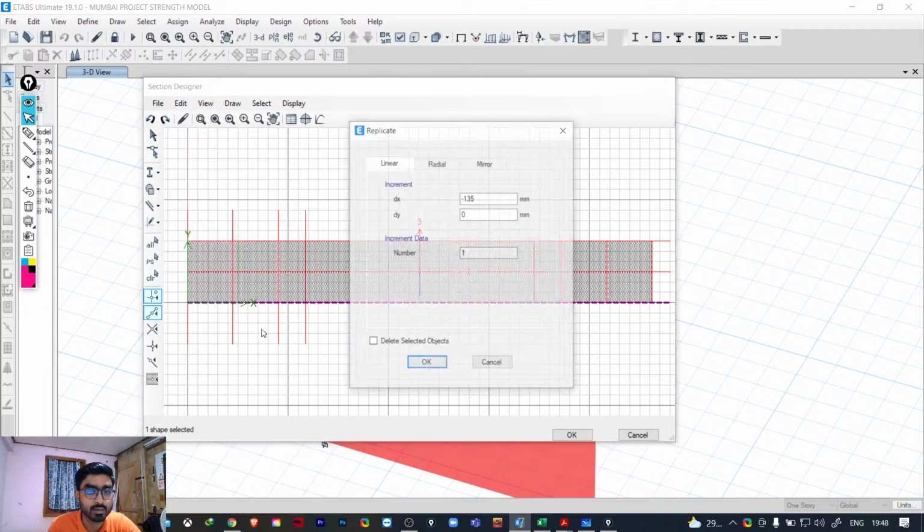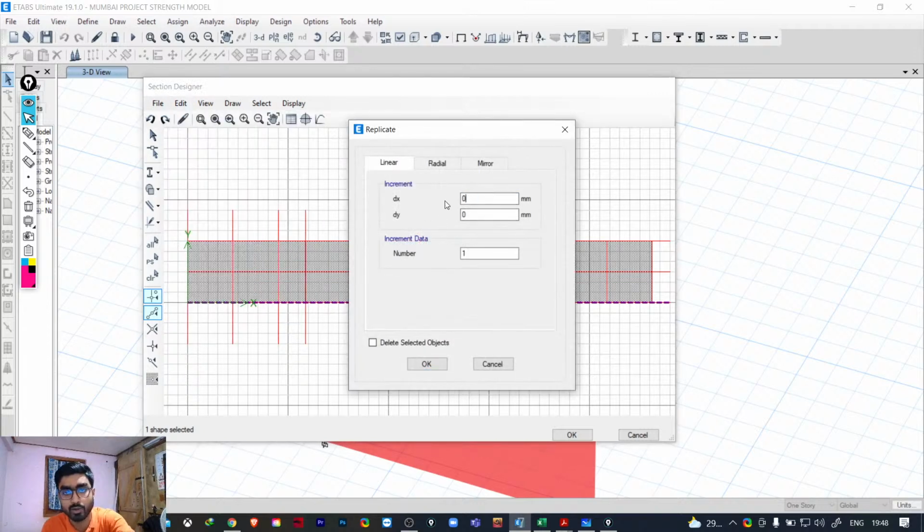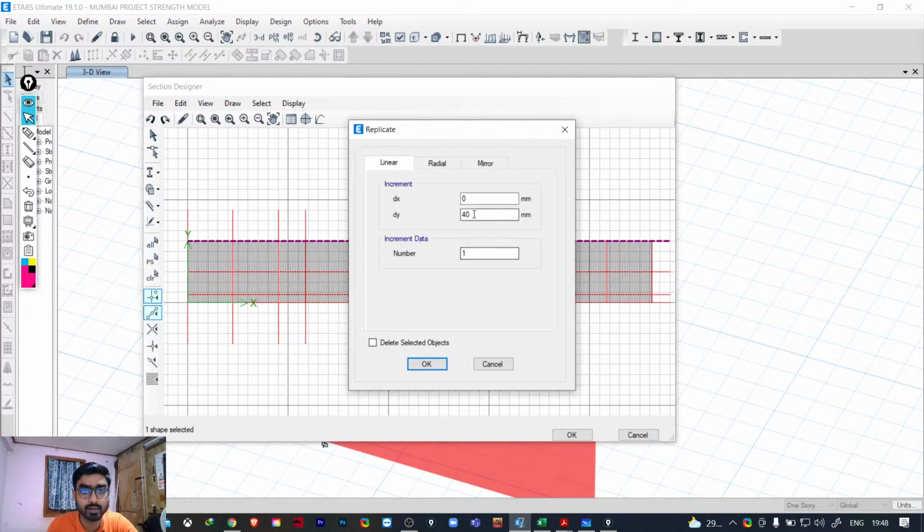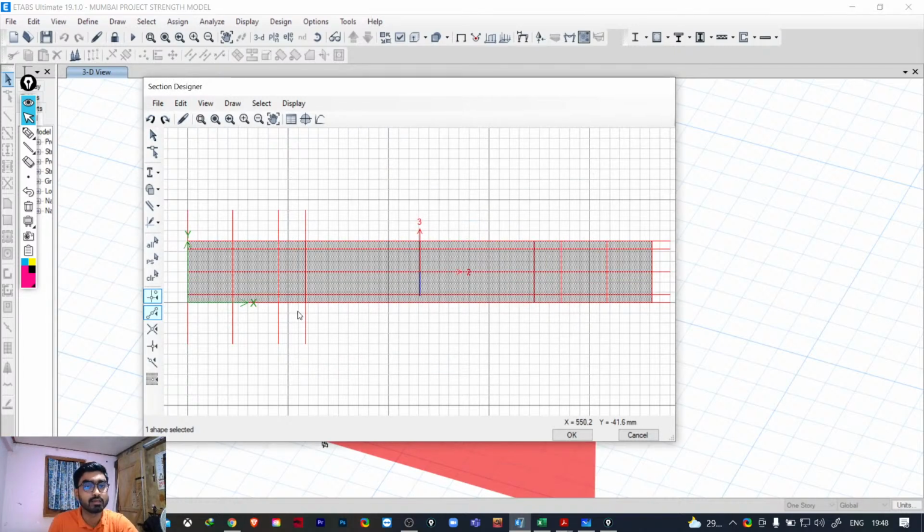Edit, replicate. Now it will be along y direction plus 40 mm. Okay, and the other one, replicate, it will be minus 40 mm. Okay, so yeah, we are done. Now what we will do, we'll go to reinforcement.